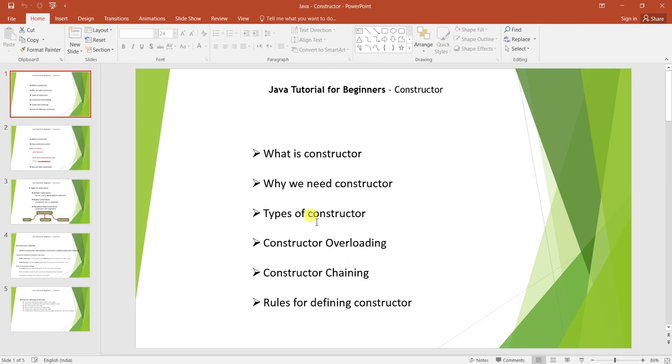So today's topic for the Java tutorial is constructor. As we know, constructor is one of the most important topics in Java.